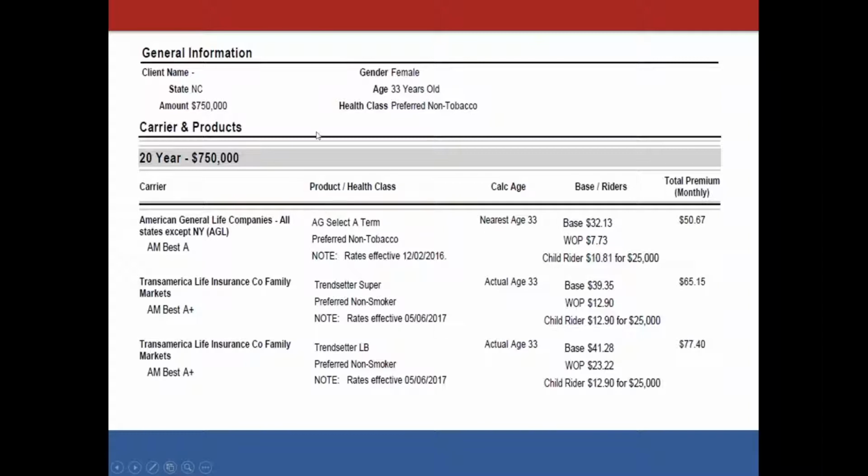So with this particular package, as we've designed it, again, with American General first, we've got a premium of around $50. We did pull up the same product with the same benefits from Transamerica. And we have that product coming in at about $65. And then again, just as we did for Thomas, we went to the Trendsetter Living Benefits product, and we brought that in at about $77.